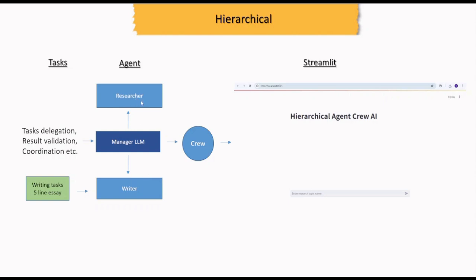is going to put in through the Streamlit user interface, and then the researcher will do a thorough research on that topic, and then the manager LLM will perform and delegate the task, and then the writer will get the 5-line essay. So this is the hierarchical process, and Crew will wrap up, and then we will build a Streamlit app. So this is what we are going to see in this Python code.